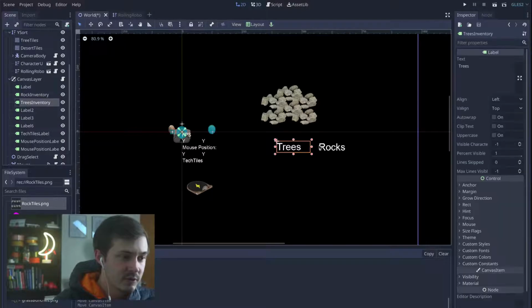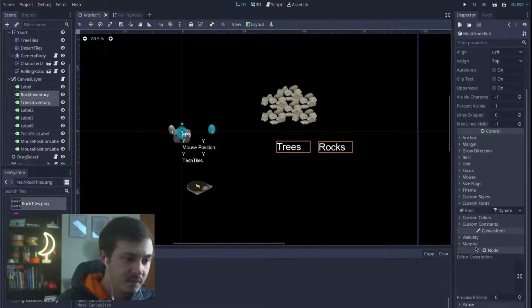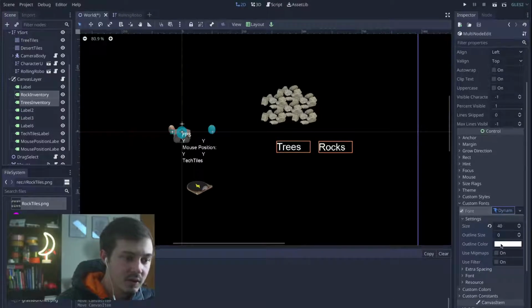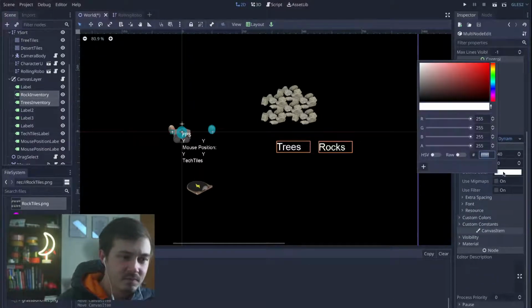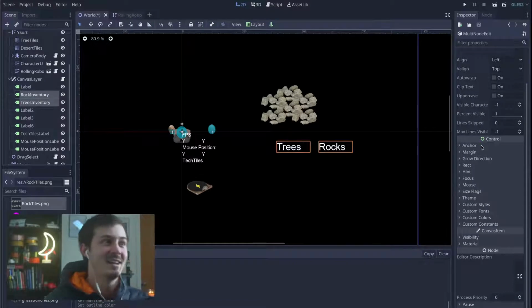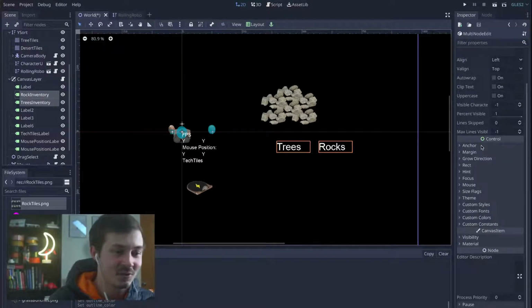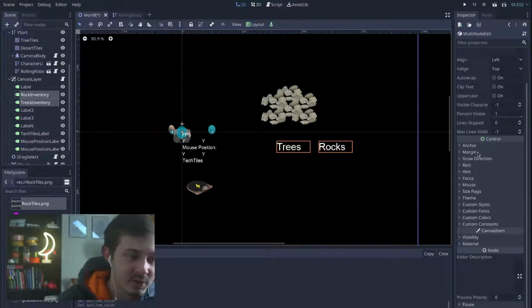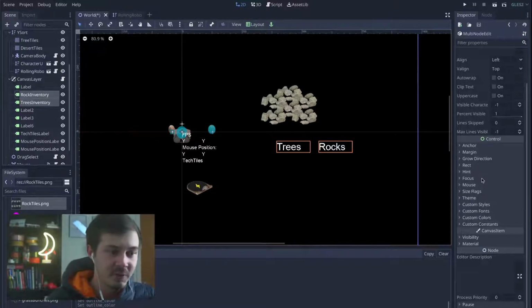Okay, so trees and rocks, and I'll change the color. Outline color? No, it's not outline color. How do I change the color of a... Oh, great. A lot of times the fundamental things mess me up a little bit. There's just so many things to know. I'm not used to doing all of it.